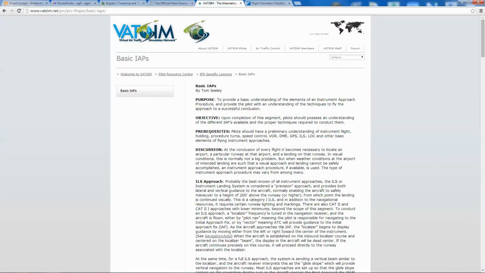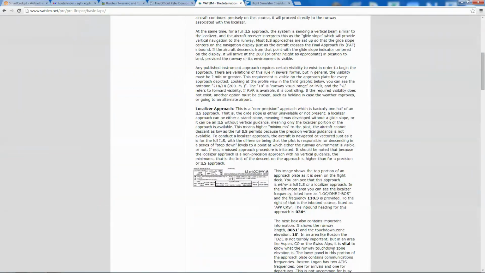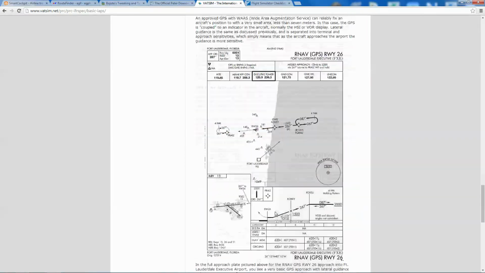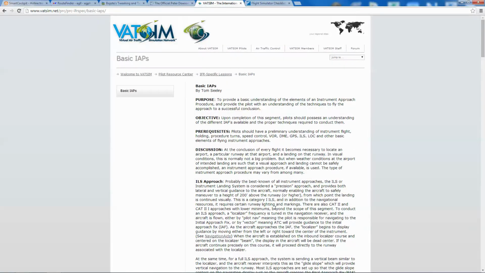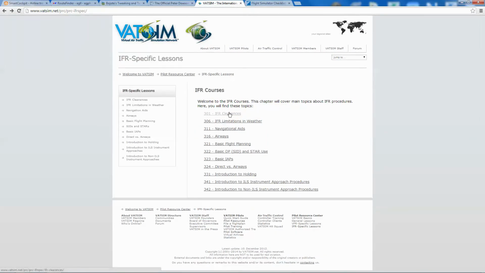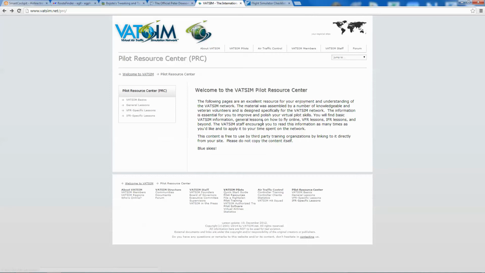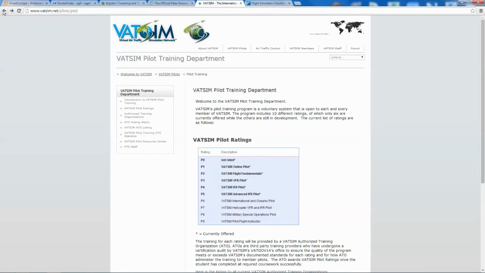So this one is basic instrument approach procedures, and it goes through the different sorts, localizer approaches, it goes through the charts, how to interpret those. Really useful information here, guys. This is not to be underestimated in terms of how useful it becomes. Clearances, all sorts of stuff, airways to airways, you name it. Useful website. It's the kind of thing that if you don't really know it's there, it's easy to miss these things.